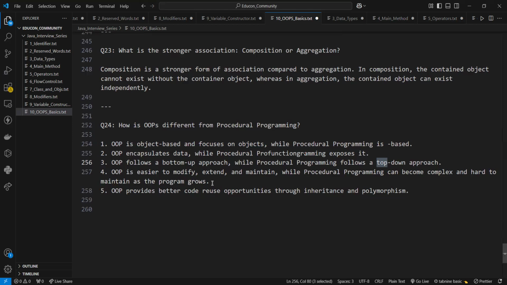Now, OOP provides better code reuse opportunities through inheritance and polymorphism. These features are not there in procedural programming languages. So when you compare OOPS and procedural programming, always think about the four pillars. What are those four pillars? The first is inheritance, then abstraction, then polymorphism, and then encapsulation. With these four, we can already cover the difference between those two types of programming languages.